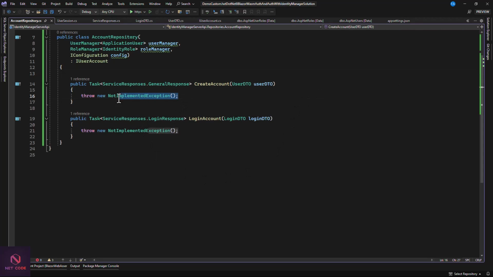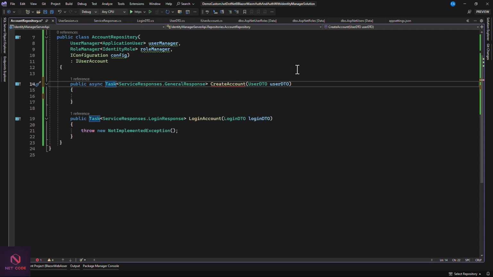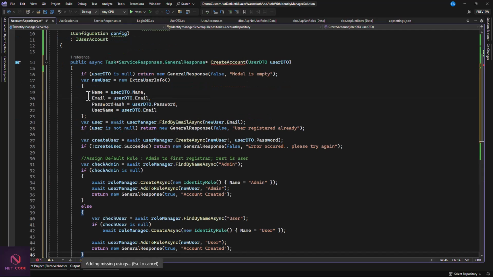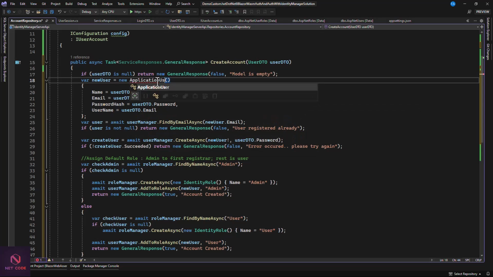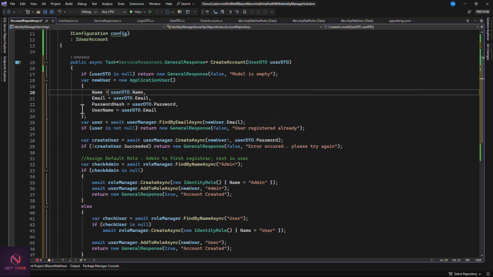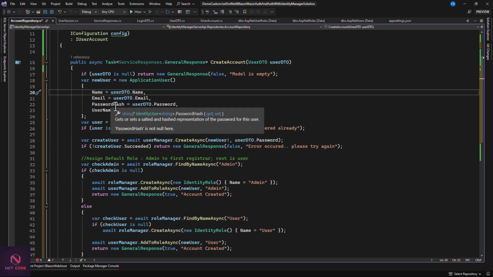Now when you get to create an account, this is all you want to do. We first have to make it async, because what we're going to be using here, the identity manager, must be an async task. And in here, we're going to have access to this. Let's have a look. Here we are checking if the model comes in. If the payload is null, then return model is empty. If not, then you want to create a new application user. So you're creating a new application user, and our new application user has the following properties: name, email, password hash, and username.